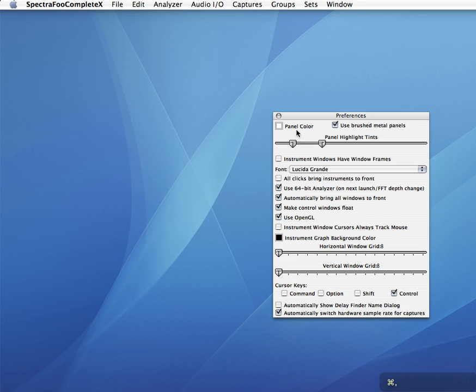Here you can set the panel color, highlight tints, and background color that your instruments will have. For the real-time rack, you can select whether or not it has the brushed metal appearance. Your individual instrument windows can have frames like a Finder window or not. Not using the frames tends to give you a few more instruments on screen because it saves some real estate.